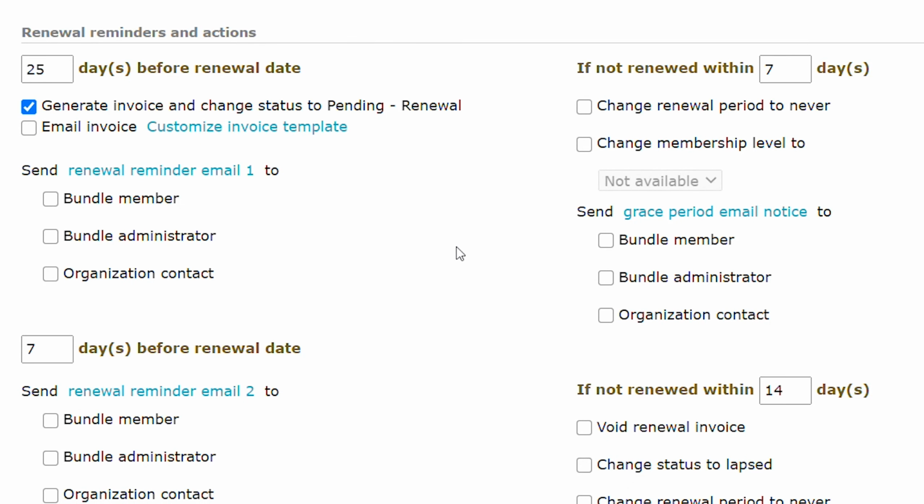In that email, they'll be able to click through and pay the invoice and be a member for another year or month or whatever it is. And you're going to be able to set that all up here too by customizing all of these email options.